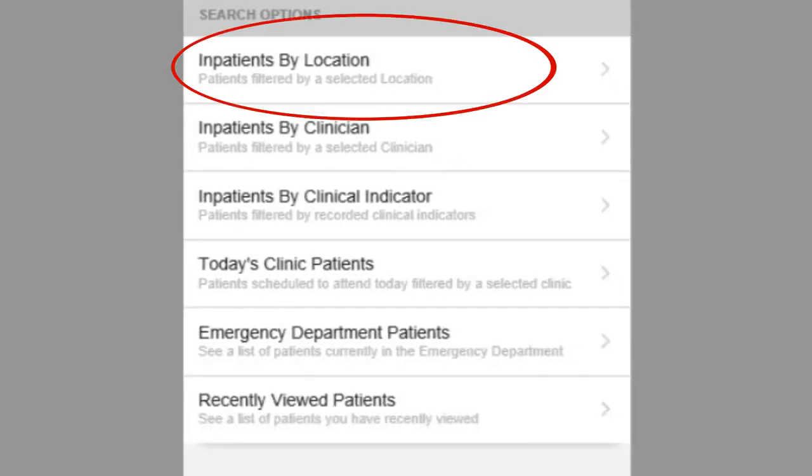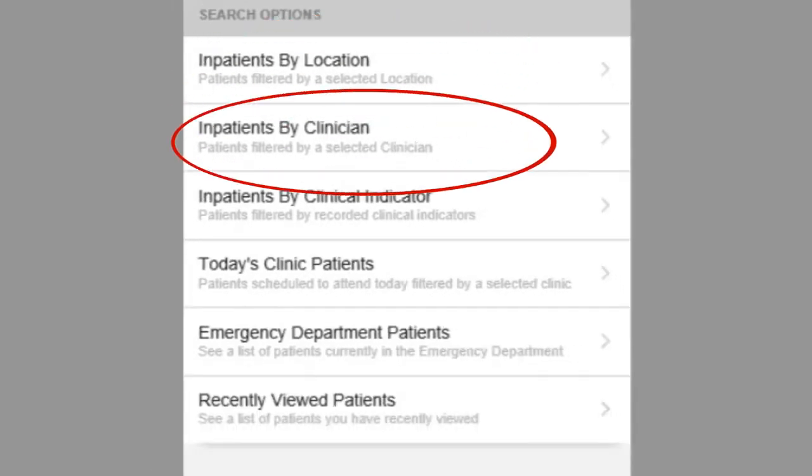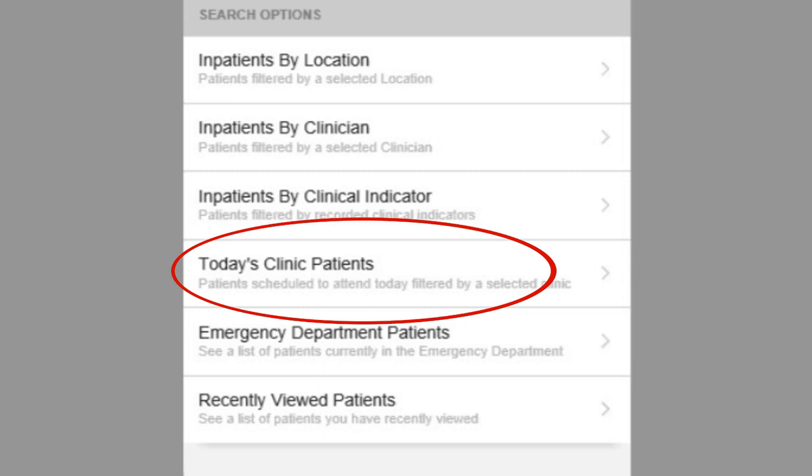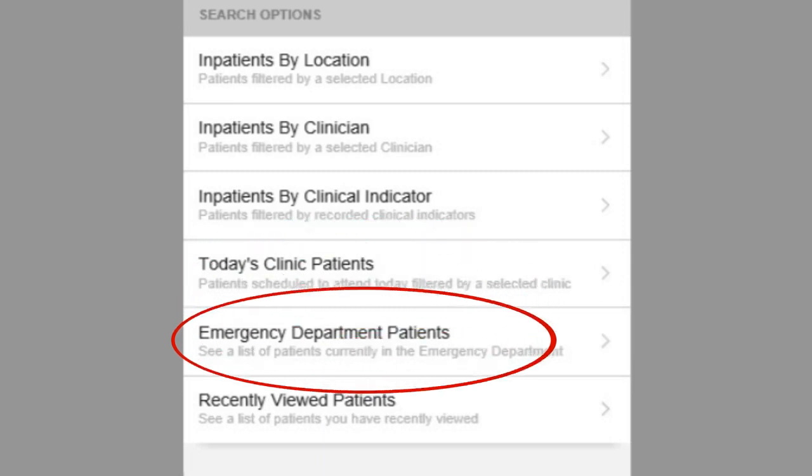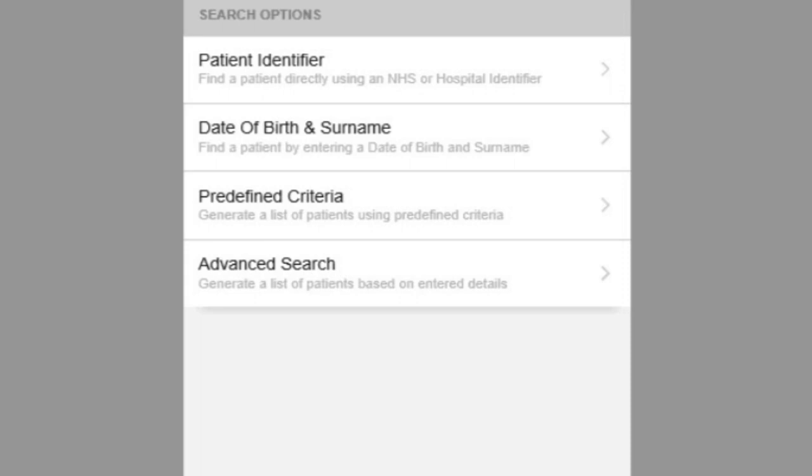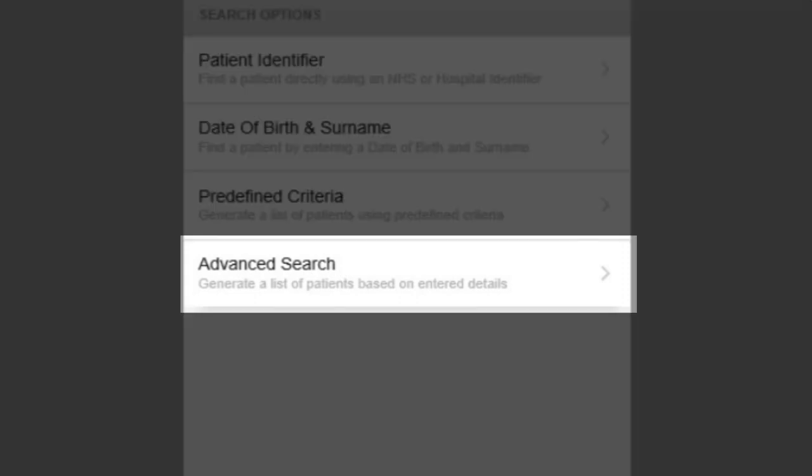Here you can see patients by ward, patients by clinician, today's outpatient clinics, and the current patients in the emergency department. The Advanced Search button enables you to look at future clinics, or to see who was admitted to a ward on previous days.